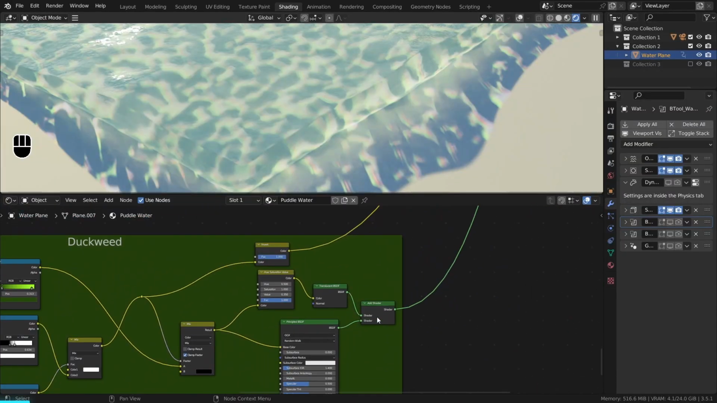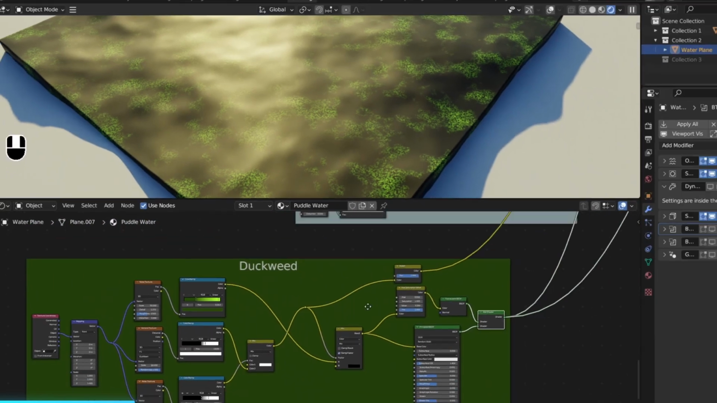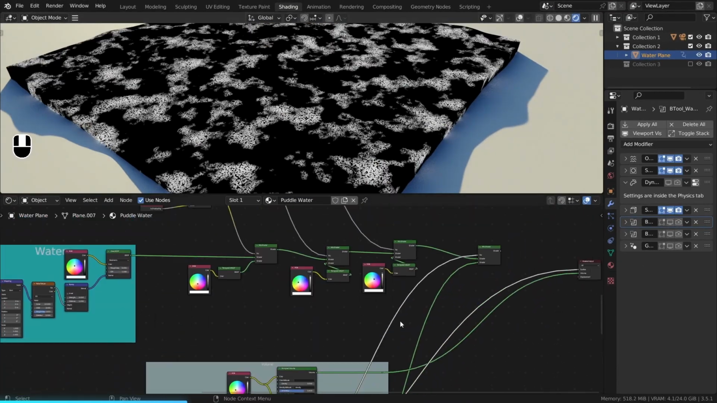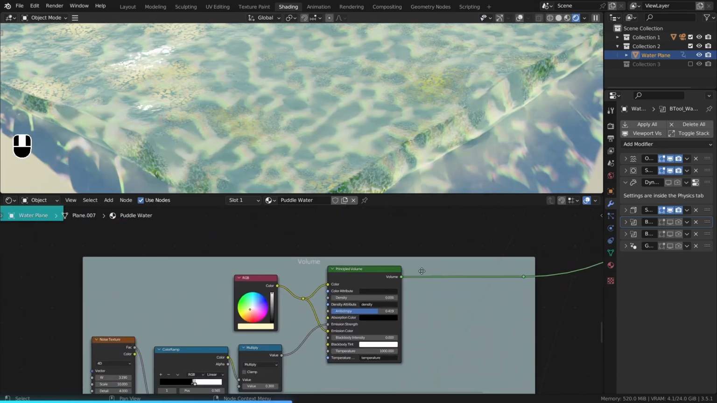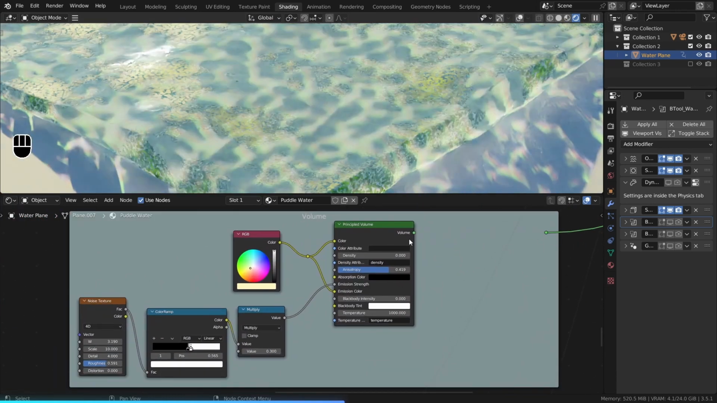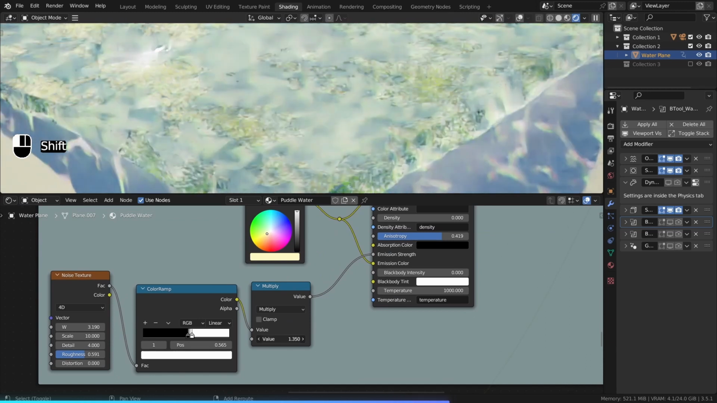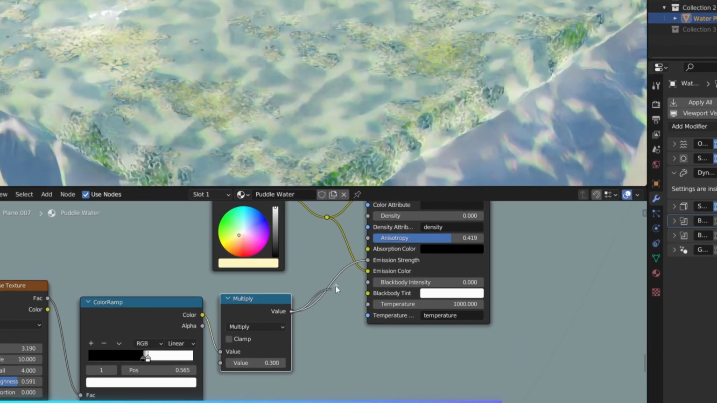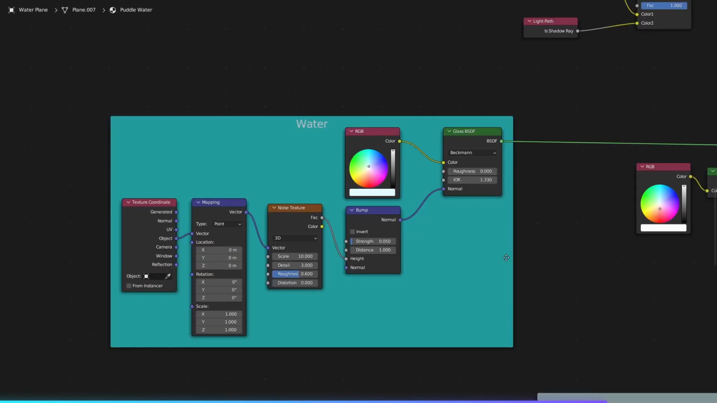After that, I have this duckweed shader, algae, moss or whatever you like to call it, using some procedural worley textures, and I'm using this black and white texture to mix it with the water material. Then I have this principled volume shader for the volume output. You can't really tell the difference, but when I increase the strength, you can see that the water glows, because I'm using this for the emission strength, and I've set the density to 0. So this is the final water material.